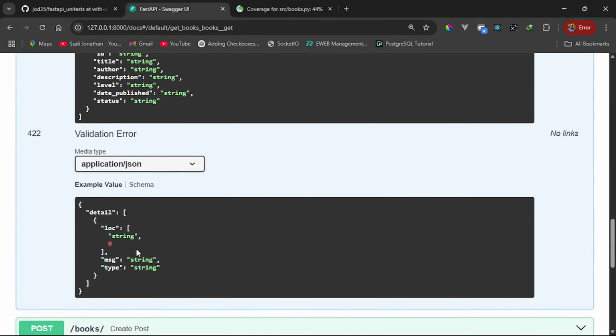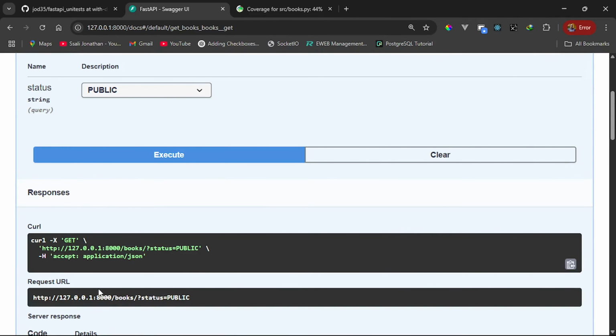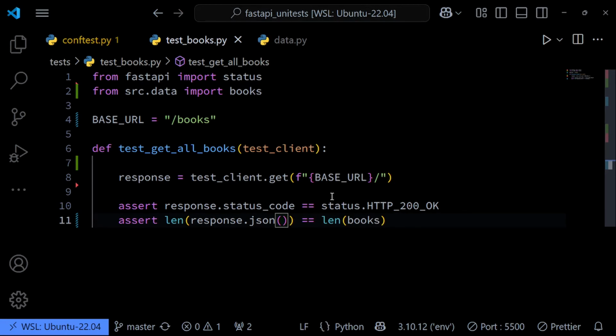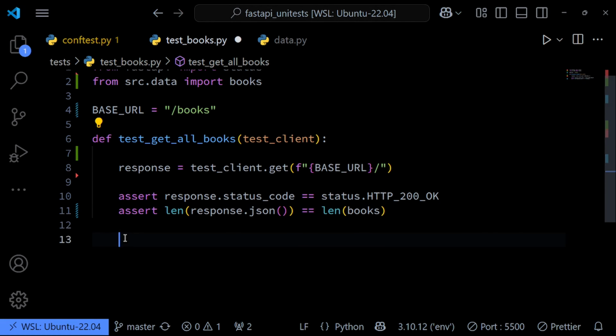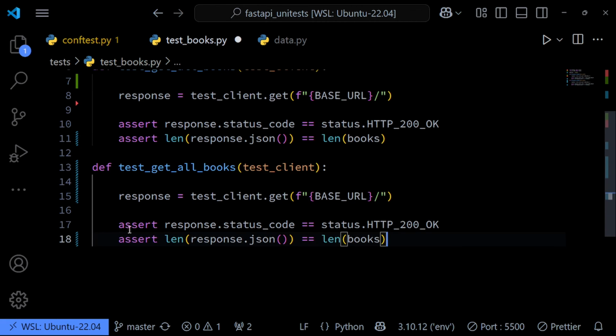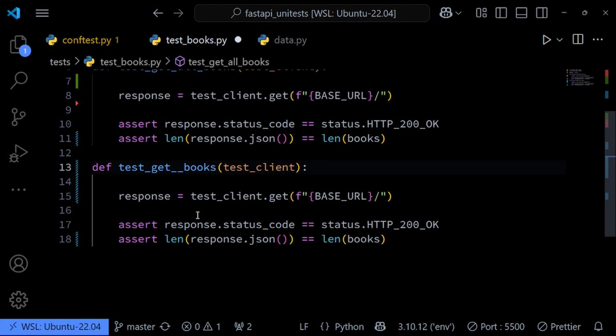When you check, the request is one in which you are making a request to that endpoint, but then you're providing a query param, which is public. So let's go ahead and also write that test. I'll go back right here, and what I'll do is simply copy and paste this test. Then I'll change this from getting all books to getting public books.